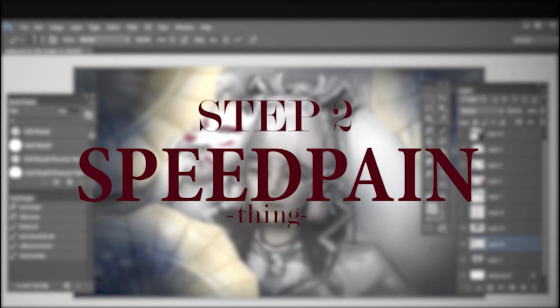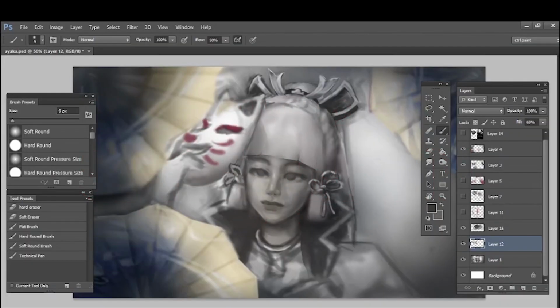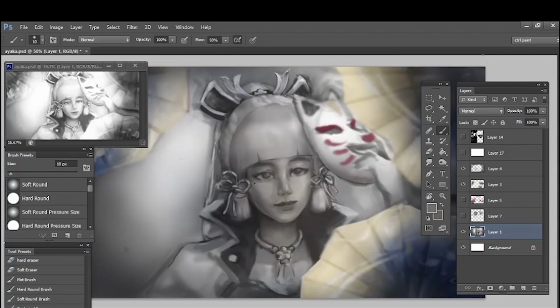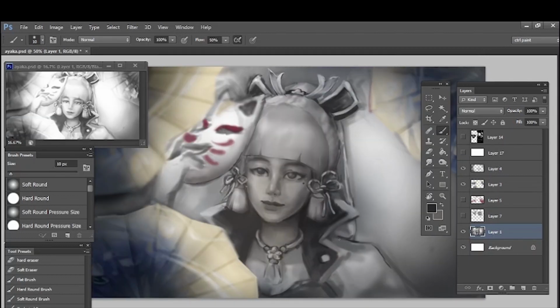Moving on to the second step is a speed paint. I painted the fan beforehand, so I'm just starting off with the grayscale sketch and slowly rendered the forms. Since this is the early stage, I know some of you might look at the eyes and say, "Oh my god! What is that?" So let's skip that.